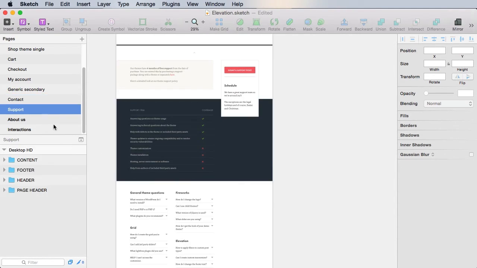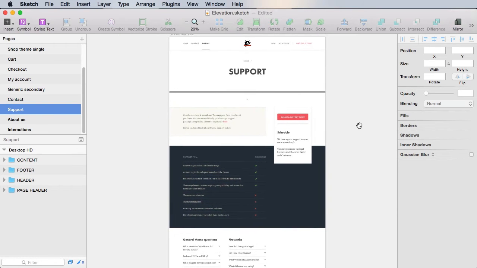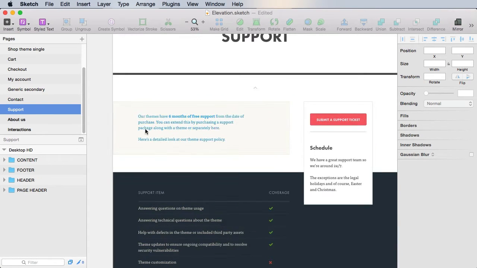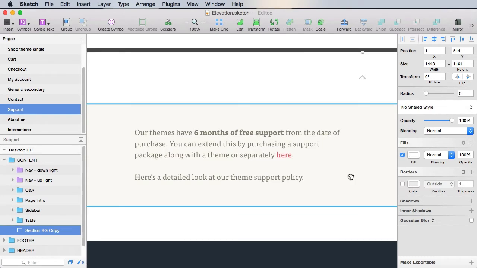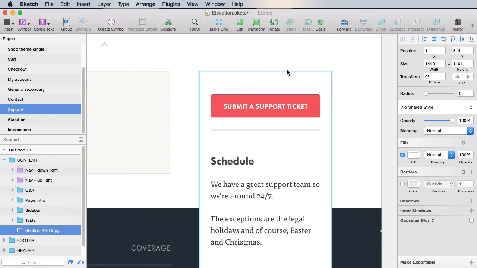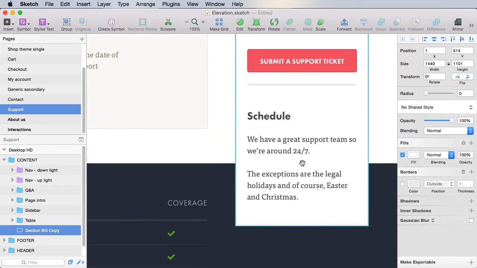Then we have the support page. Now, the support page will basically give us a basic introduction to support. We say that our themes have 6 months of free support, and then you can extend this date. Also, we give the user the primary action, which is to submit a support ticket. So we make it easy for him. And we also set a schedule so that whoever is submitting a ticket knows when to expect a reply.